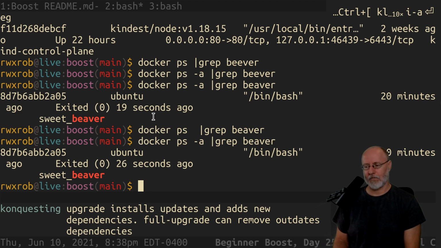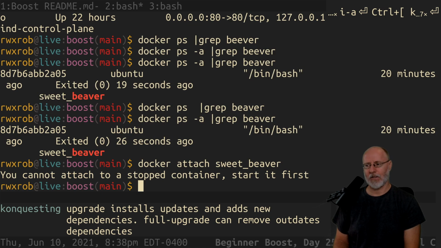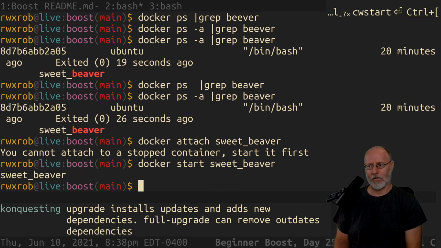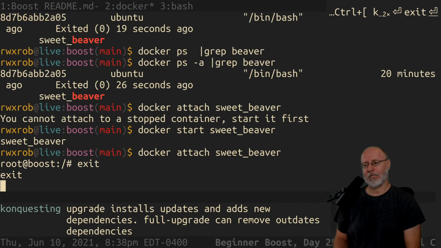So now I can't attach to it, right? If I try that attach, it's going to say I can't do this. It tells you what to do. Not too hard. docker start. You think they would just do it for you automatically, but no. You have to do this, and now I'm back in. Okay? So that's it. That's it for tonight.